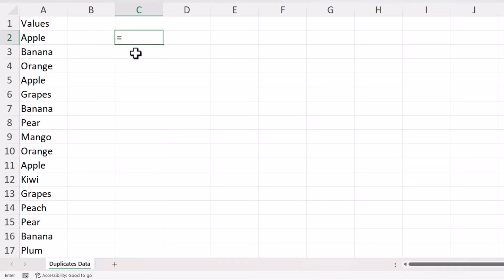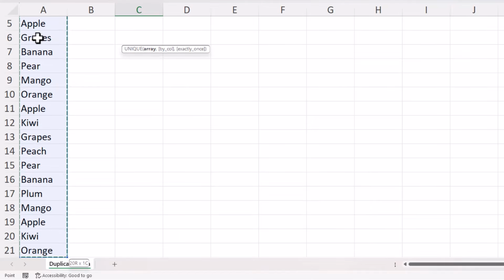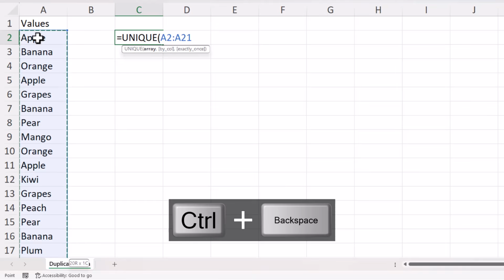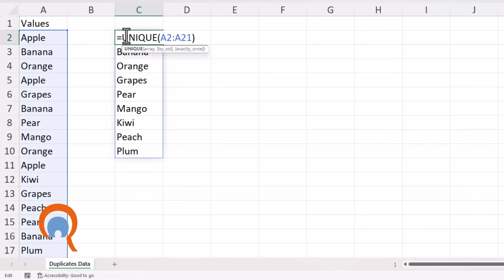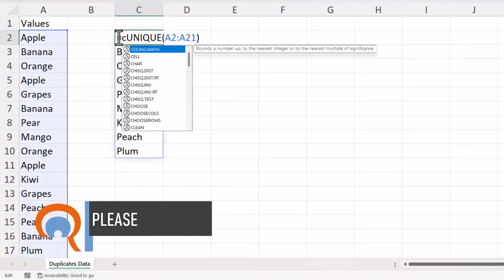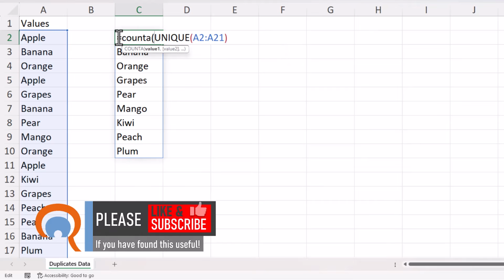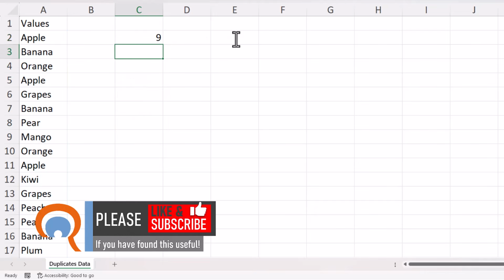First of all, you need to use the UNIQUE function to return the unique values within a list. So if I select the first item, Control Shift down arrow key, Control backspace, close the bracket, press enter, that returns the unique items in that list. Then what I can do is nest UNIQUE within COUNTA, and that will count the values returned by the UNIQUE function. So we get 9.